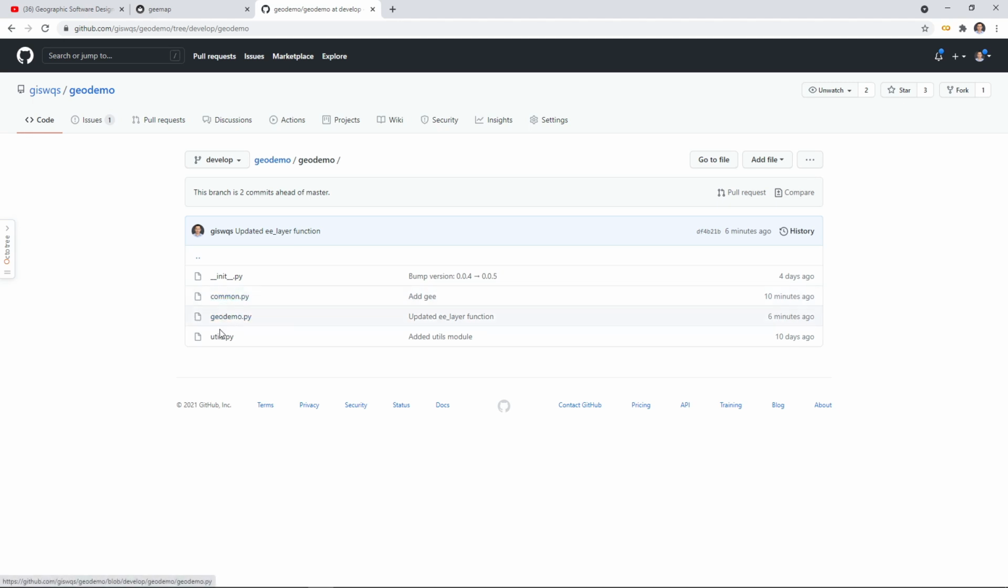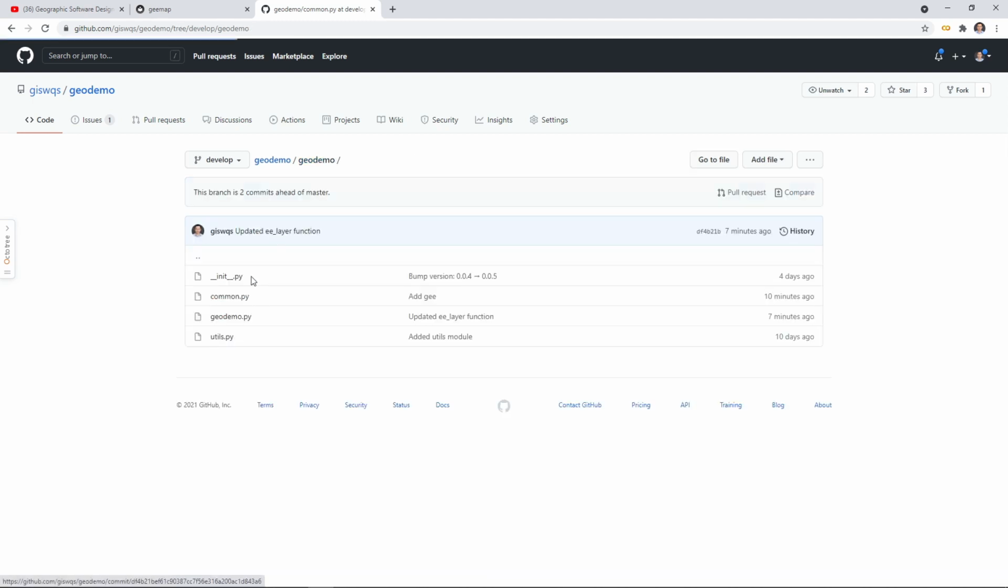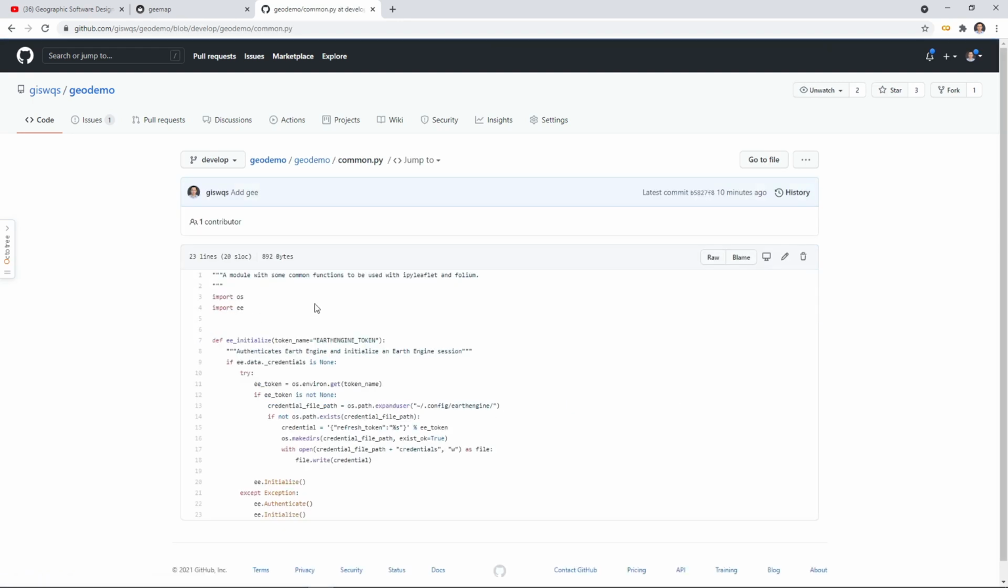The common one, because some of the functions can be used in other packages, so we want to put functions that can be used by multiple modules in here. If the function only can work in a certain module, then we put it in the individual module. So if you look at the first one here, it is the common.py. So this is a common module whose functions can be used both by ipyleaflet and also Folium. And so this is the one we add.